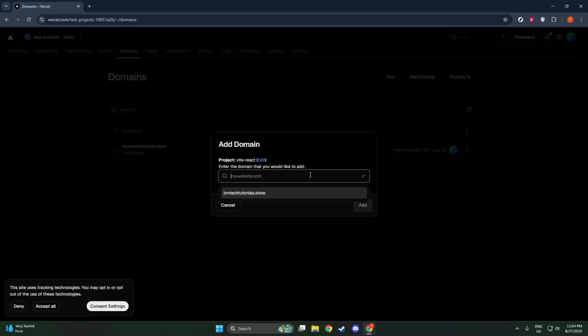Once you've entered the new domain, proceed by confirming your entry. After that, Vercel will prompt you to verify the domain to ensure you actually own it or have administrative privileges. Now let's talk about verifying that domain.